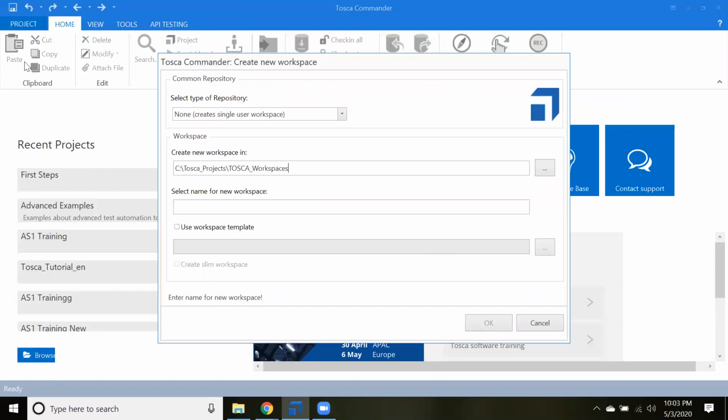Yes, now we are here. As I told you, for selecting or creating any new workspace, we have two options. Either you can create a single user workspace, or you can create a multiple user workspace. For a single user workspace, we don't need any DB server details or any existing repository details, or we don't need to create it.